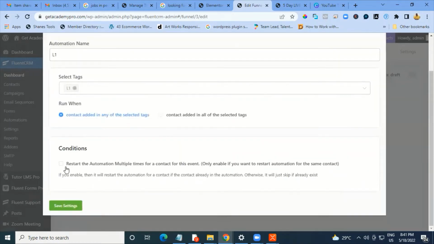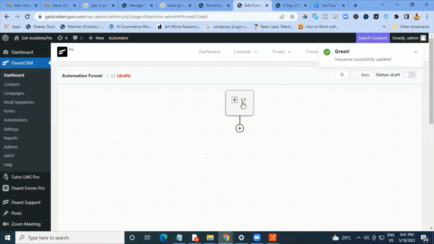Once the tag is there, always use this condition, restart the automation multiple times for the contact, and everything is written over here. You can always read and use it. What this means is, if the same data is already there with some other tag, and they are coming into a new tag, it should allow them, so the automation should run for them also. And we save this setting. So once it is saved, it shows that L1 is your automation name, and this is going to run for the L1 tag.